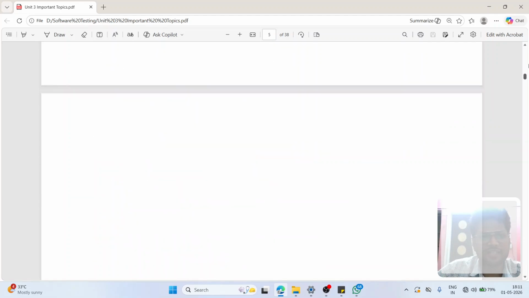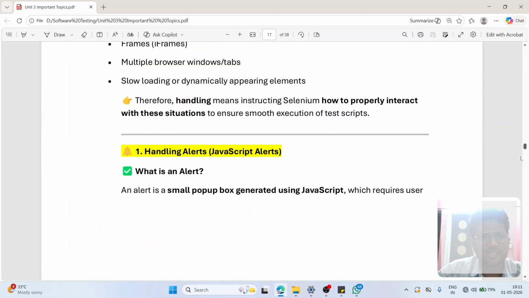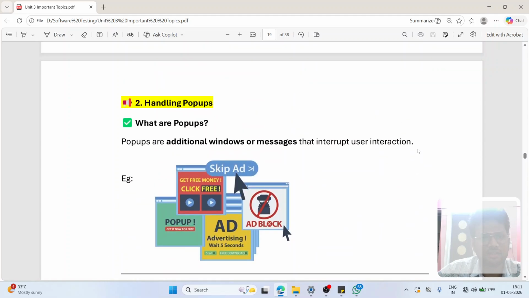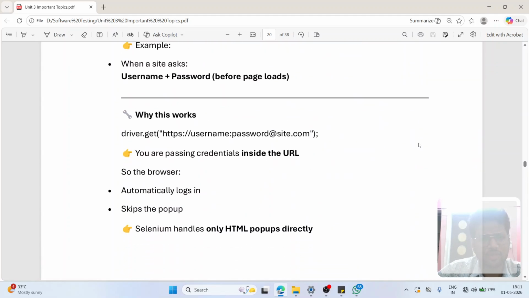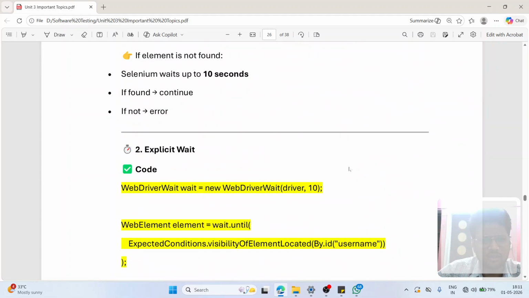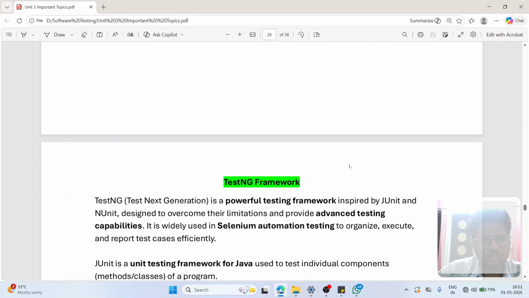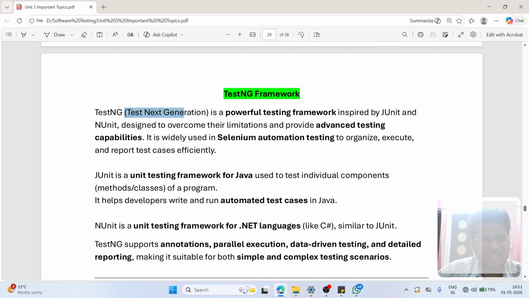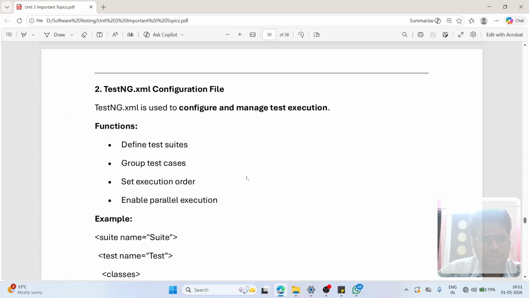What is the full form of TestNG? The full form of TestNG is Test Next Generation. That is the full form of TestNG. Okay, moving to the next topic now.